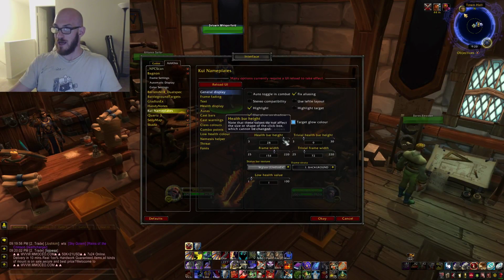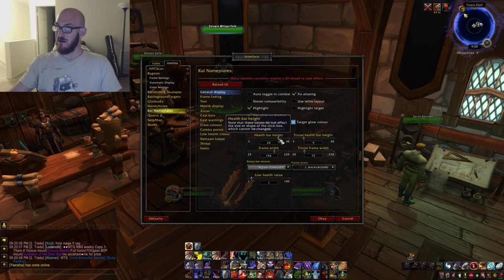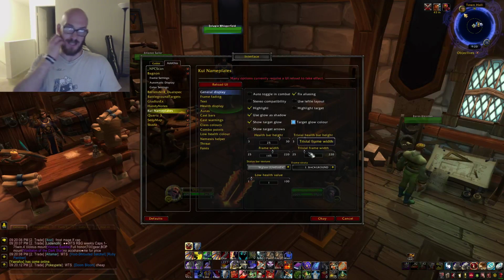You can change the height on it, so we can make it really skinny or really chubby, which is kind of cool. I usually let it sit about the 25 to 27 mark. Trivial health bar height. You can adjust the width, so you can make it longer if you want. I usually set mine about 145. I feel like that's a good healthy size for me, so I can actually keep track of it.